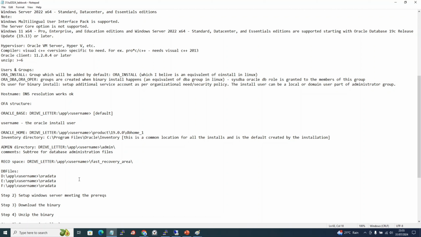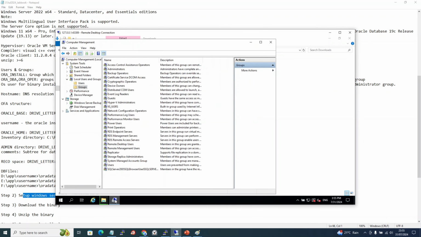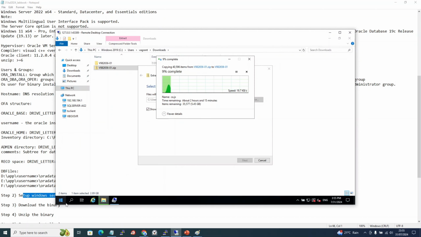People used to use one drive for data and another drive for index. You can also follow the same pattern if you want. Now set up a Windows Server meeting the prerequisites. I already have a Windows Server. This is my Windows machine, remote desktop, and this is a background box I have already downloaded. I'll just show you.